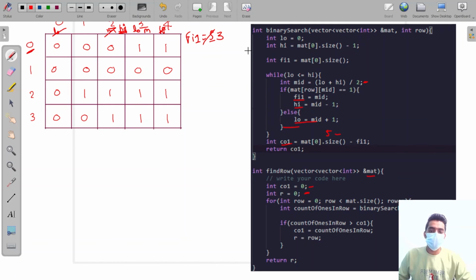minus the first index of 1, that is 3, which gives 2, and it returns this value from this point to this point. And we are checking, is the count of ones in a row, this 2, greater than the count of 1, that means 0? Is 2 greater than 0? Yes, it is. Then we are updating this point as 2 and updating our row as 0. So this type of condition works here, and this is the dry run for the first, 0th row.